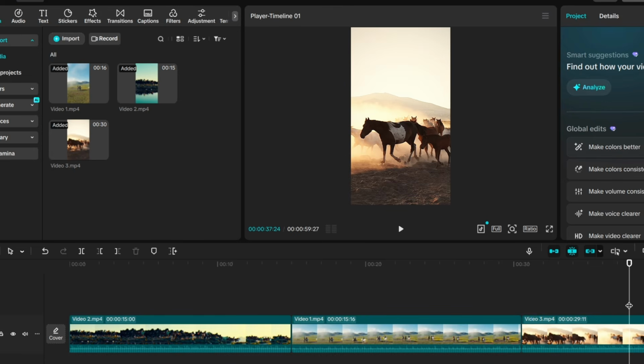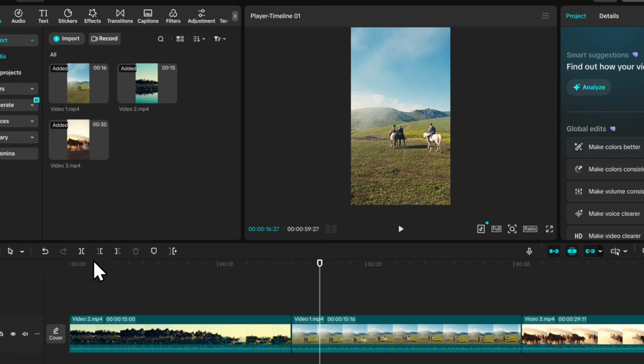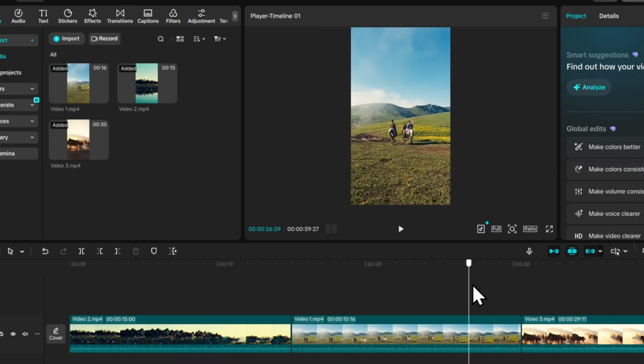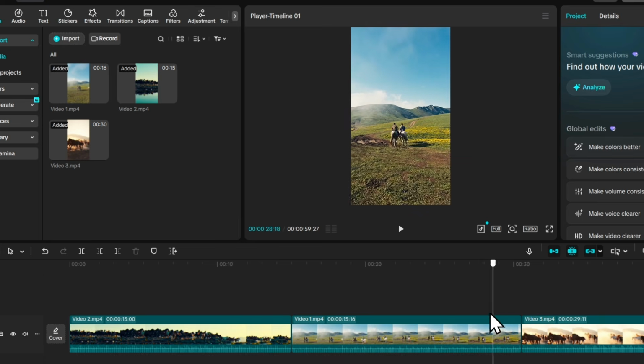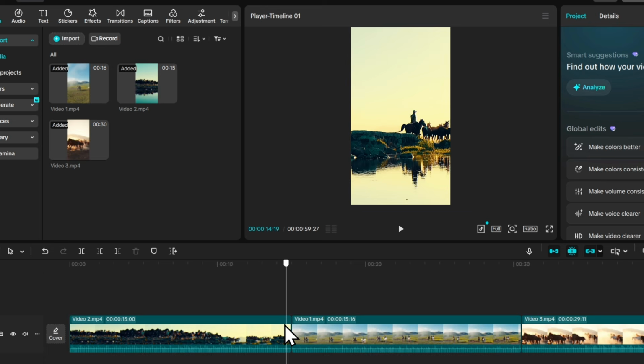Before we start cutting the video, let's get familiar with a very important tool. Look at the white vertical line on the timeline. This is called the playhead. You can think of it as the current position of your video. Wherever the playhead is, the preview window will display that exact frame. Click and hold the playhead. Then drag it to the right. Watch the preview window. You'll see the image change continuously. Now drag it back to the left. You'll return to the earlier frames of the video. This is one of the actions you'll use most often while editing.